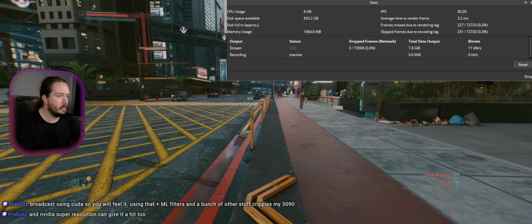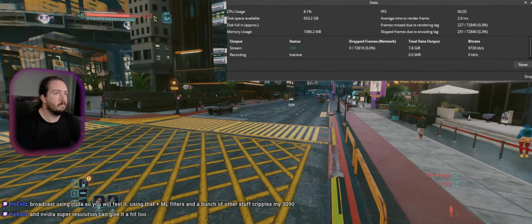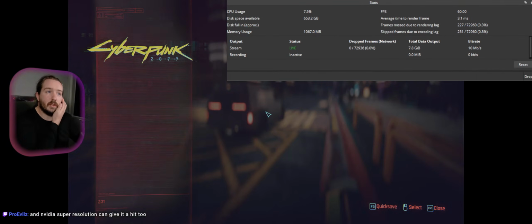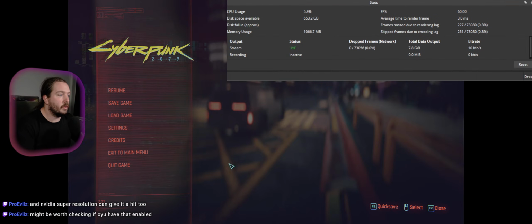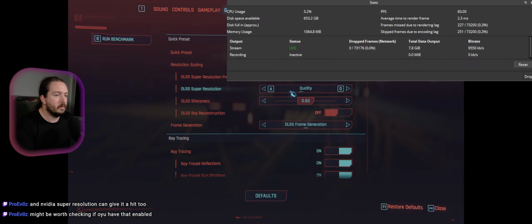There's the other bike. Super resolution can give it a hit too. Oh, quality. Like a hit to the usage.